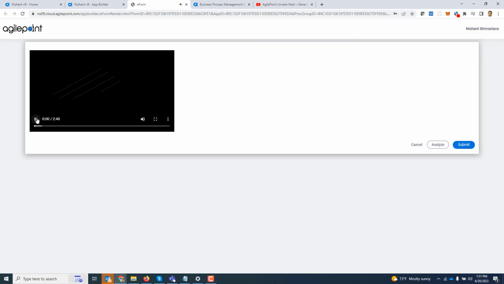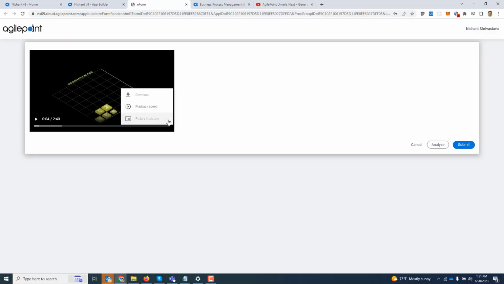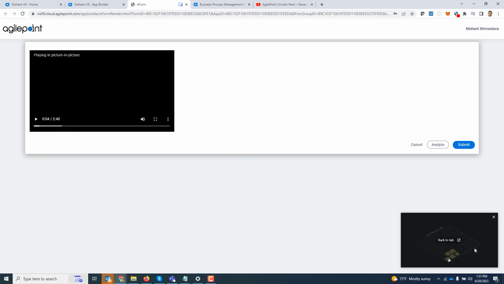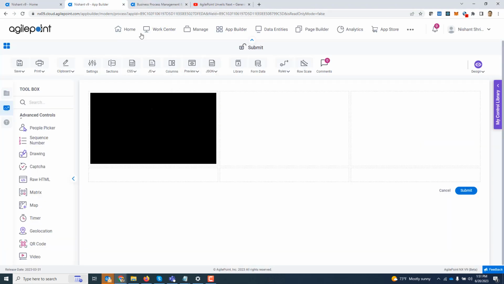If you try to play the video, it is now playing in my form itself. If I click on this button, it would go full screen. If I click on more options, I have an option of downloading the video, play picture in picture as well. So you can do that if you enable the picture in picture option. Let's go ahead and close this.